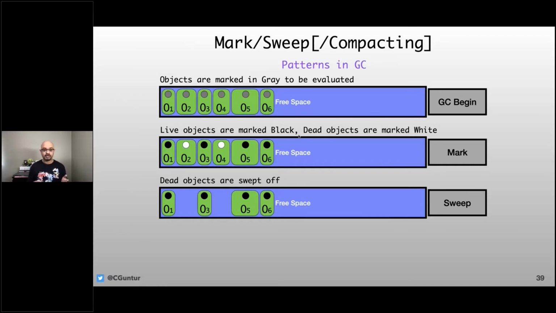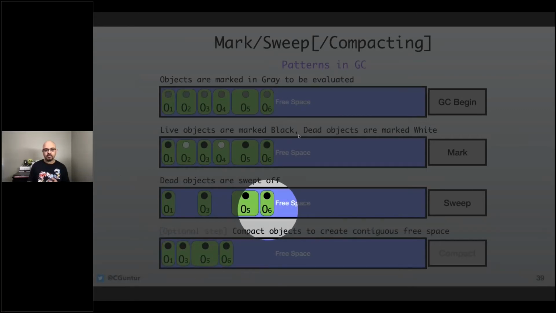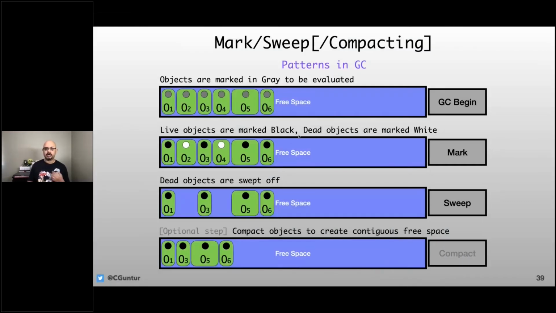But as you can notice, your memory is now fragmented. This is great and it works, but sometimes you reach a point where you have a large object and you cannot place it in the memory because there is no free contiguous space left. And at that time, you have to run what is known as a compaction. And this is an optional step. And when you do a compaction, you move all the objects right next to one another. So you have contiguous free space. And that is called a compact stage.